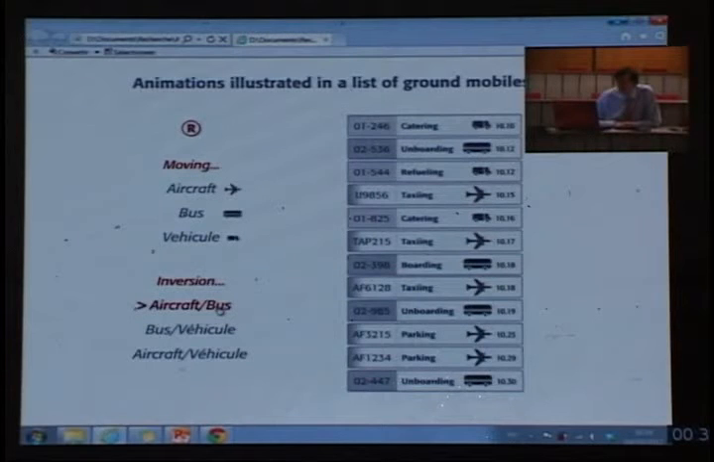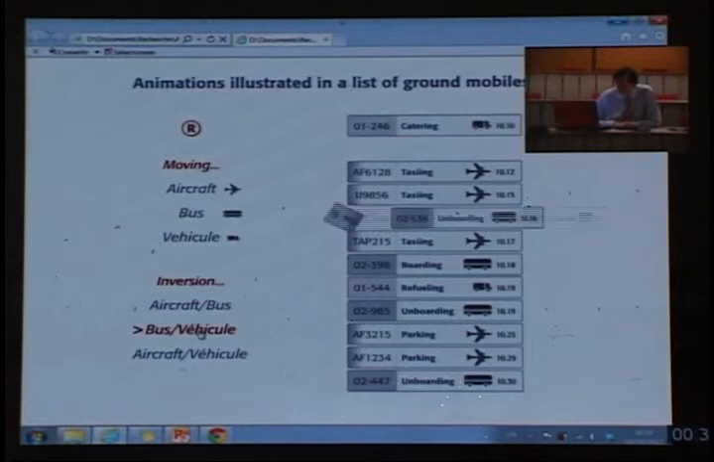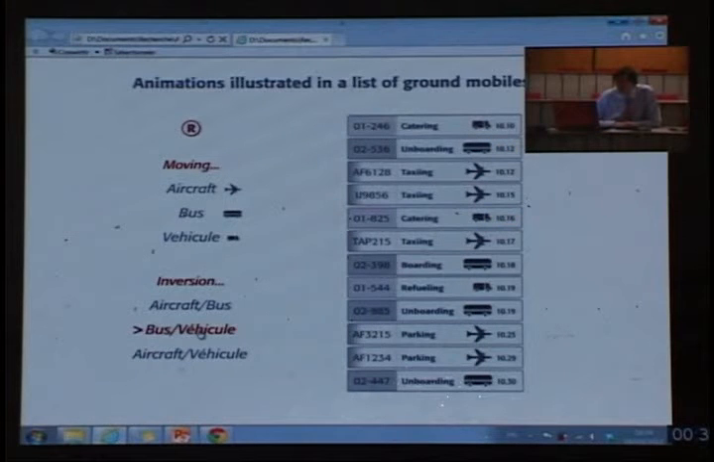Boarding the aircraft, then I will have this transition. If I'm moving from the bus to a vehicle, it will push. And from the aircraft to the vehicle, it will replace.